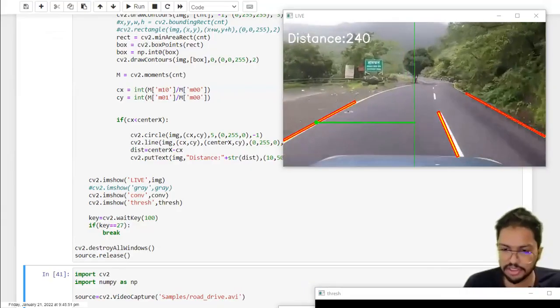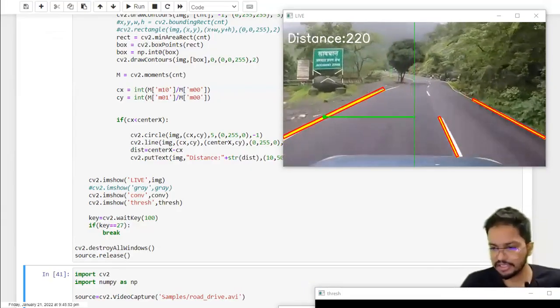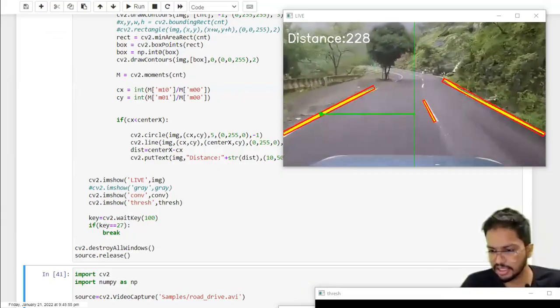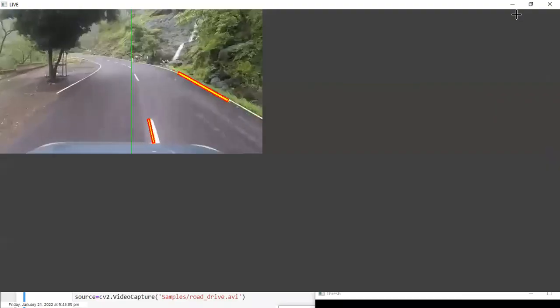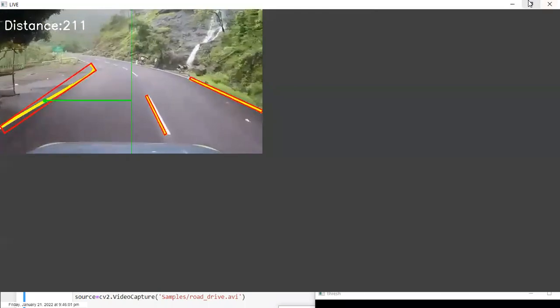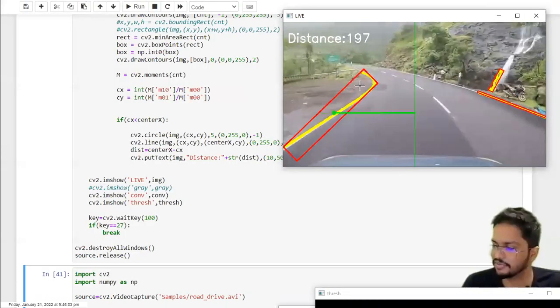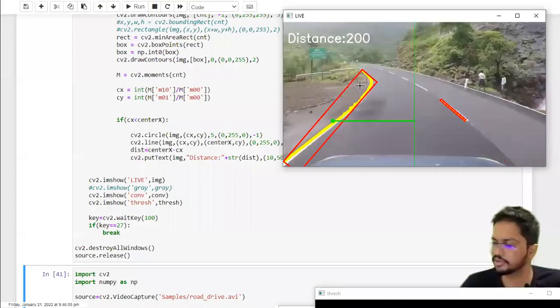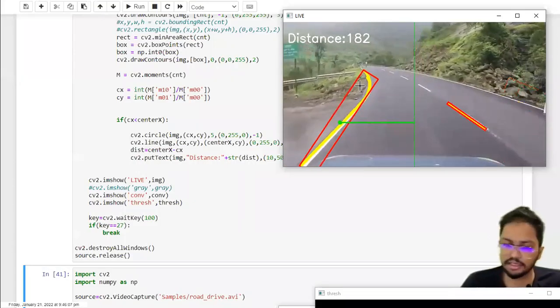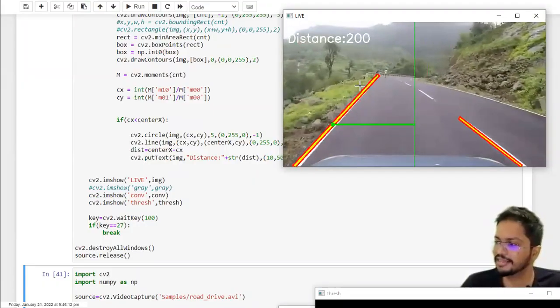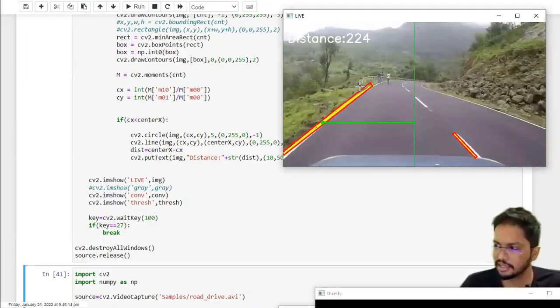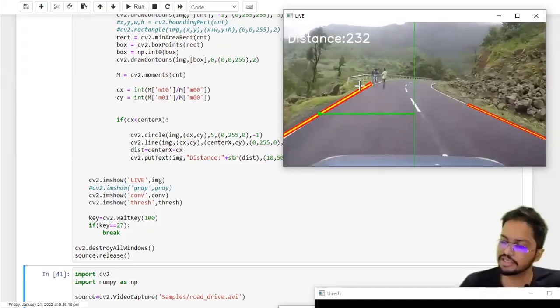Okay, so we have a question. If we maximize the window, will the distance change? No, it's not going to change since it has a fixed frame size, right? But if you change the resolution of the image, then yes, it will change. So now this is giving the distance in pixels.